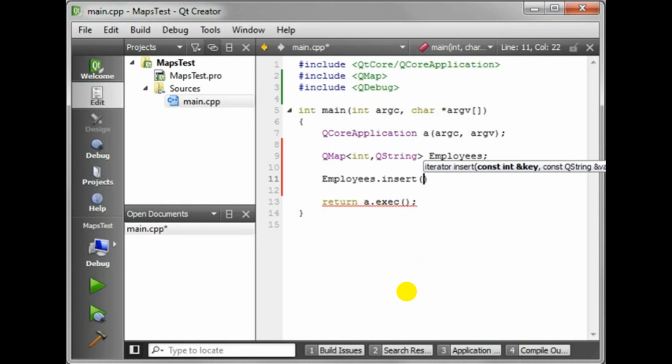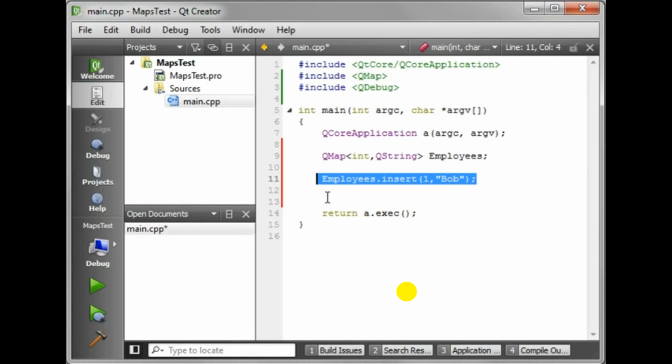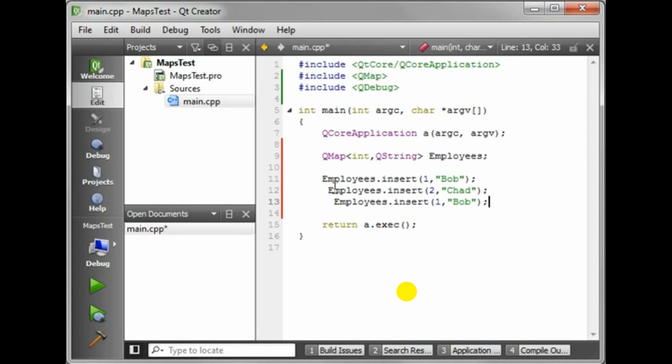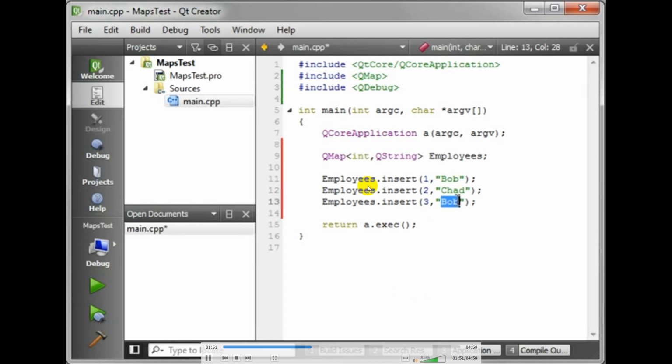So we'll say insert, and for the key, we'll say 1 is Bob. And we'll say 2 is Chad. And get this lined up here. 3 is Mary.